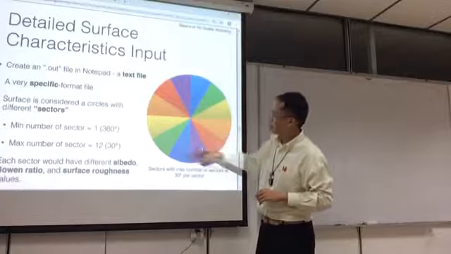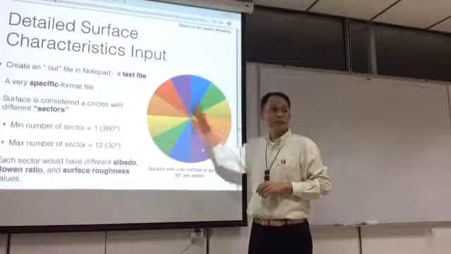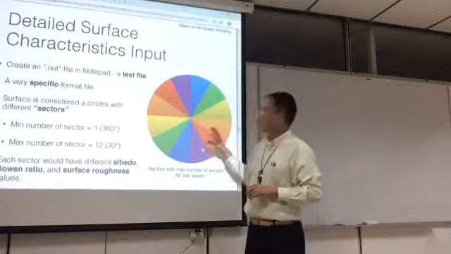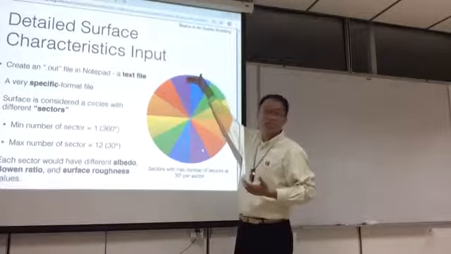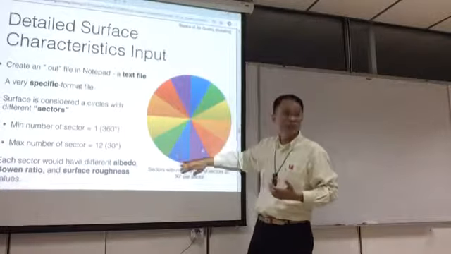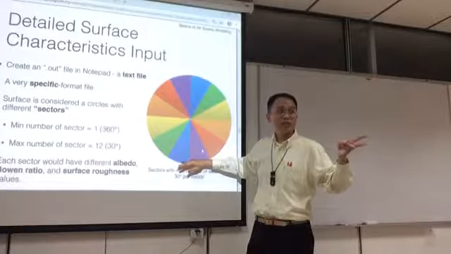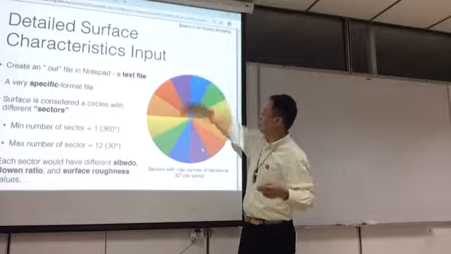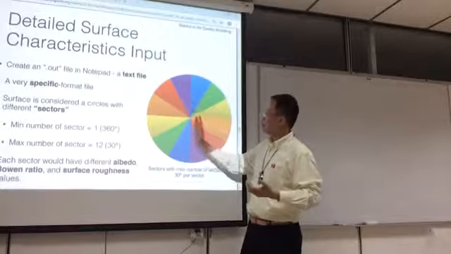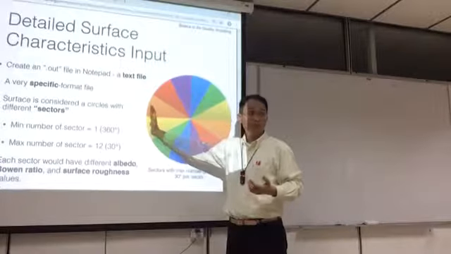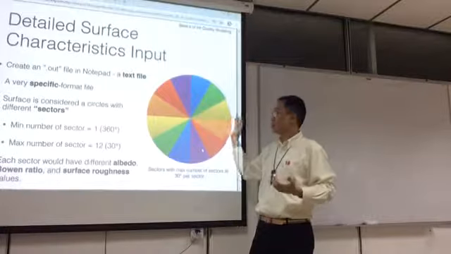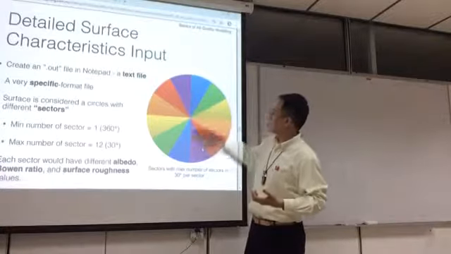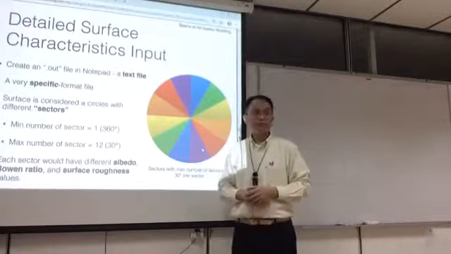Now here I put in the maximum number of sectors, 16. But if, let's say, this is vegetation and this is urban, then you only have 2 sectors. One for urban and one for vegetation. Or for example, maybe here is a water surface, while here is an urban surface. So you just need to specify this and this.